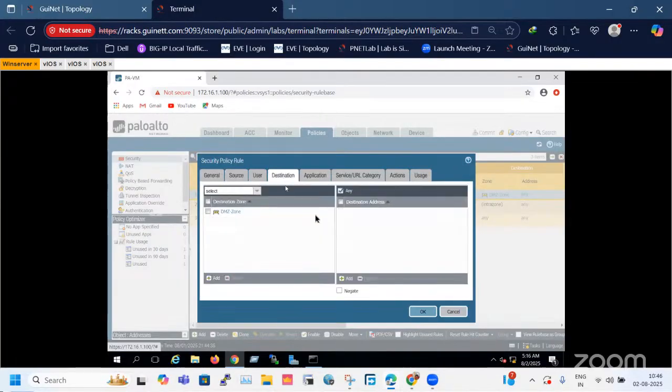Any means all IP, right? I'm talking about the zone, not the security policy. You have created a zone, right? The LAN side, DMZ side, as well as WAN side. On the DMZ side, you did not put that IP address. Here I have not chosen any IP address, but I'm giving it as any. Any means I'm allowing communication to all the systems.